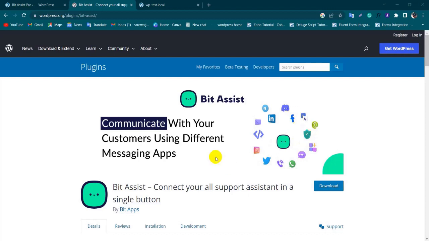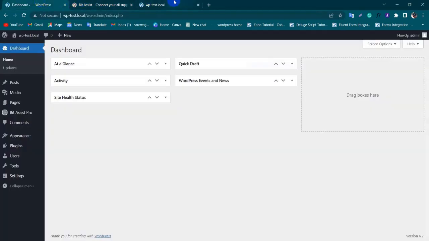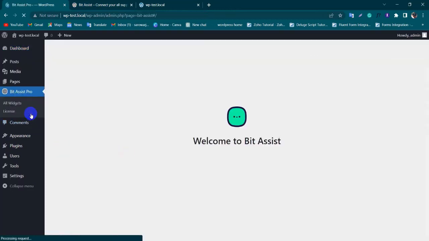To add a Telegram button on your website, I am using the Bit Assist plugin. So at first, go to the WordPress dashboard. As you can see, I have already installed the Bit Assist plugin to add a Telegram button on my website. So click on Bit Assist.